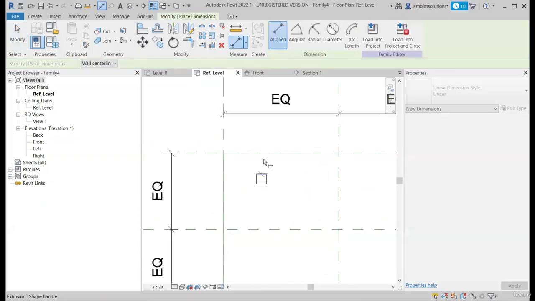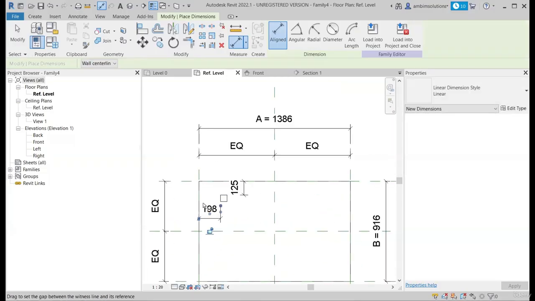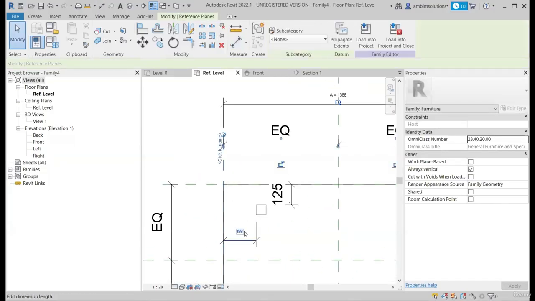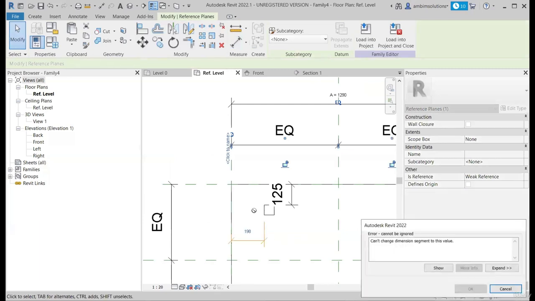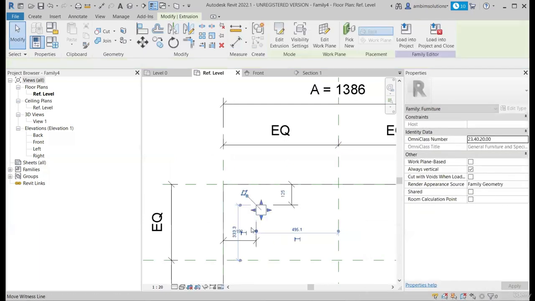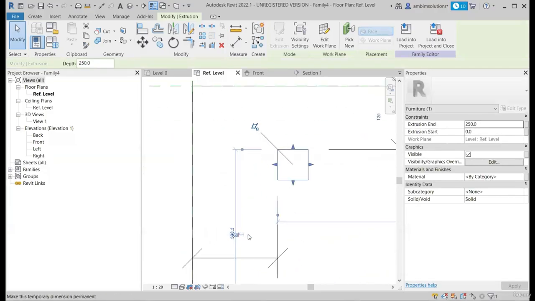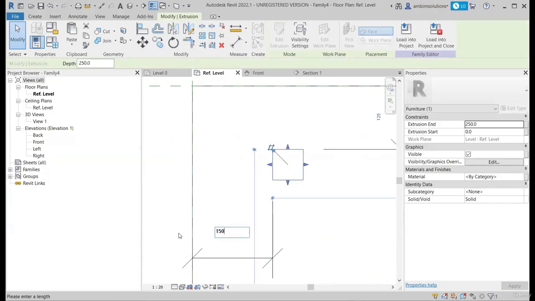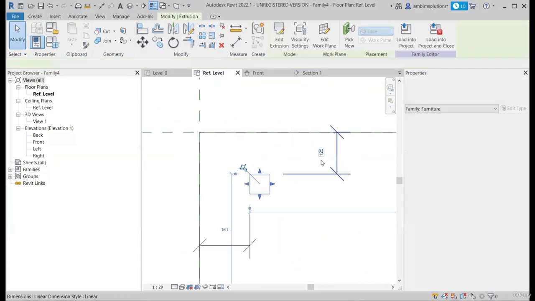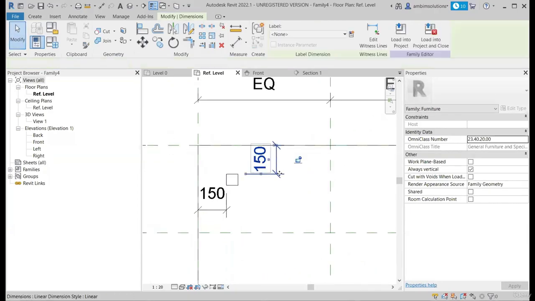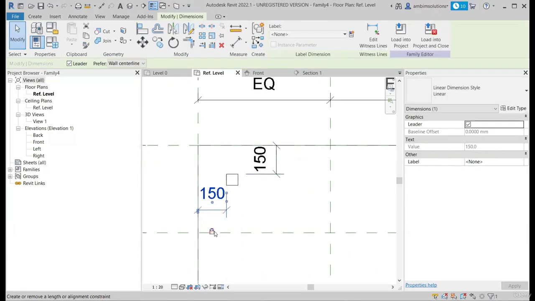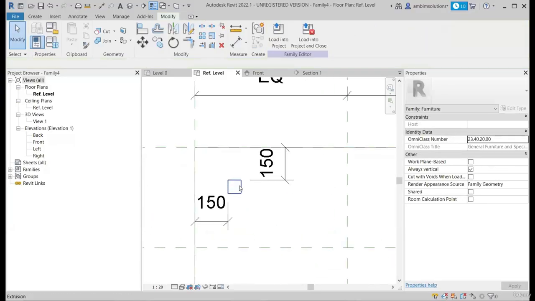So for the leg, if you need a specific distance from each face, you can even assign them. Let's say I want my leg at 150 from the edge of the table. So let's keep it at 150 from this end, 150 from this end. Okay, so in order to lock, we just simply need to lock the dimensions. Okay, so now this won't change.